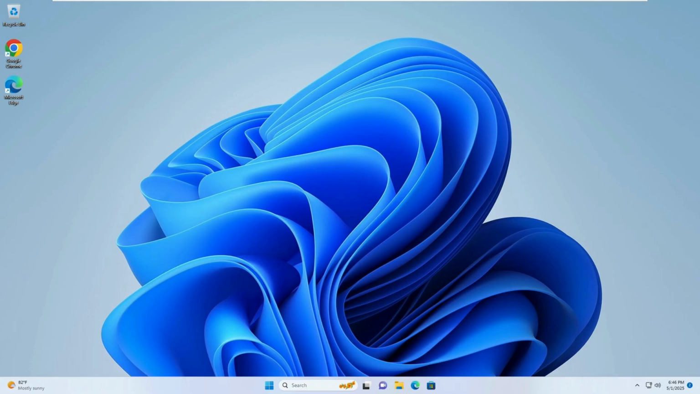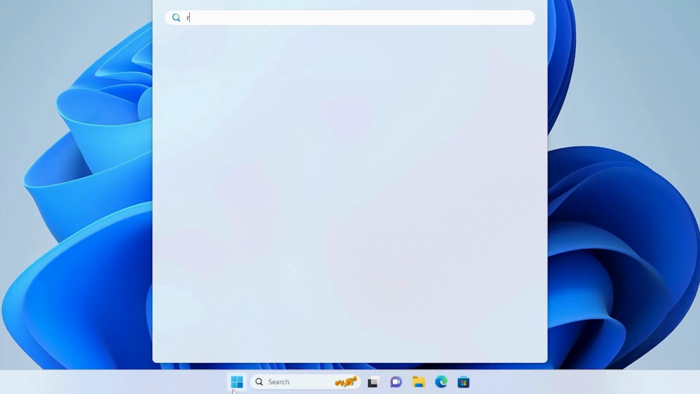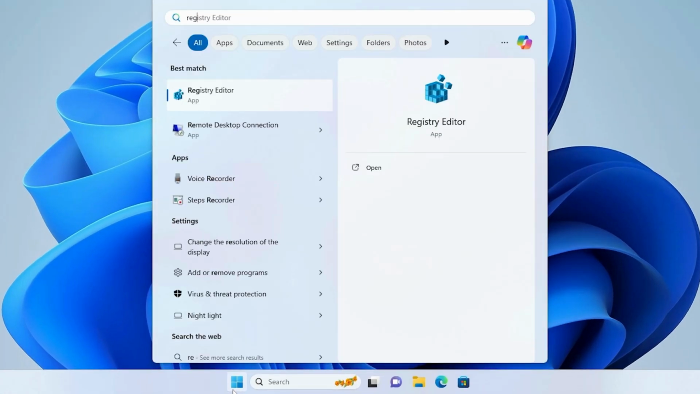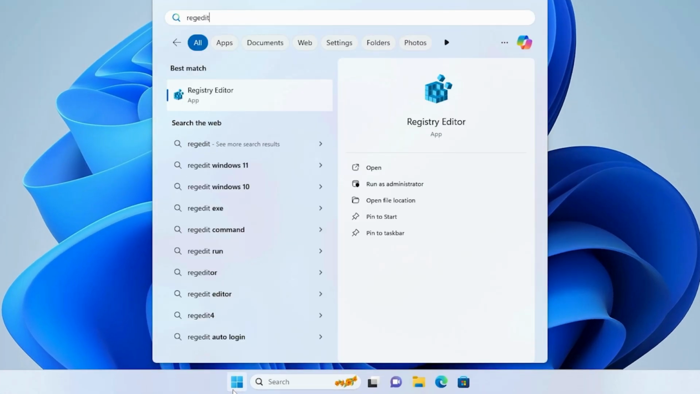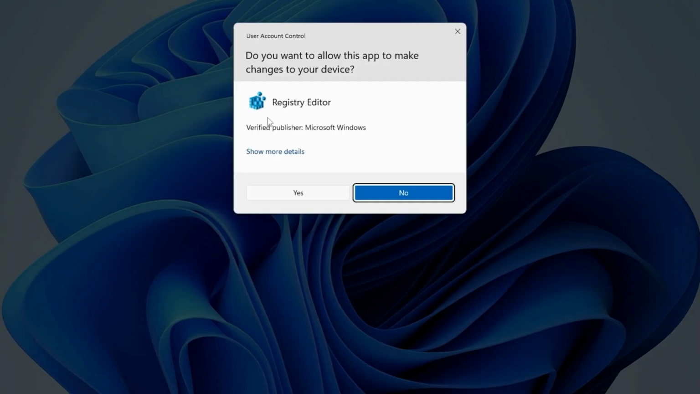Step 2. Edit the registry, optional advanced step. Open the search bar, type regedit, then right-click, select Run as Administrator. Select Yes if prompted.